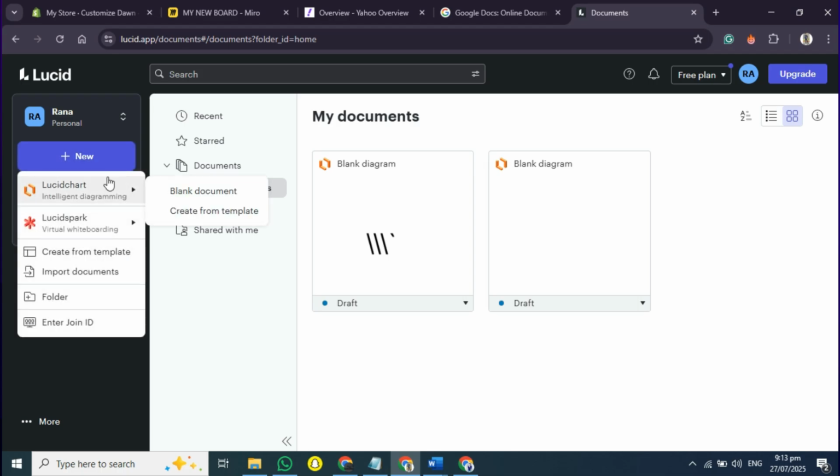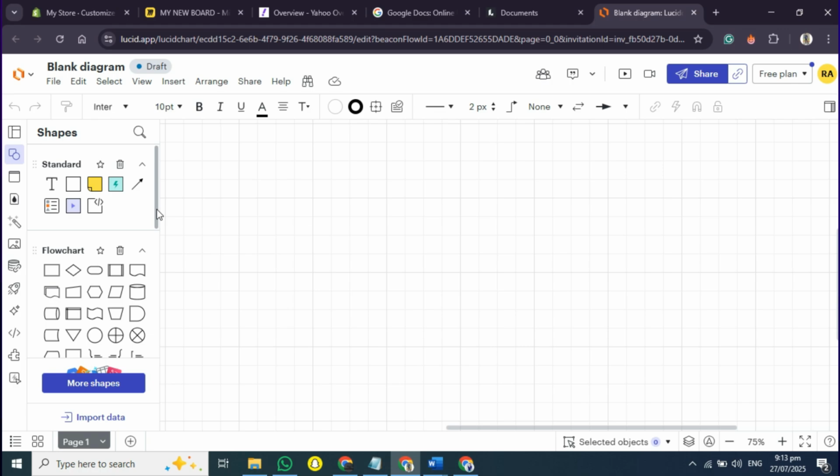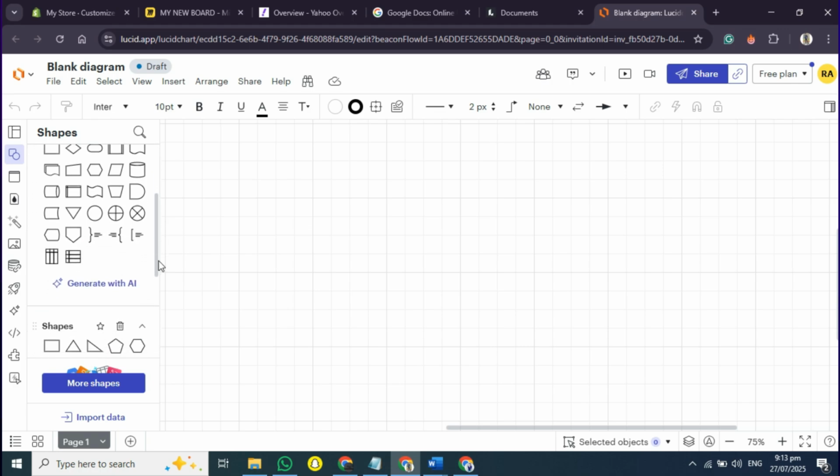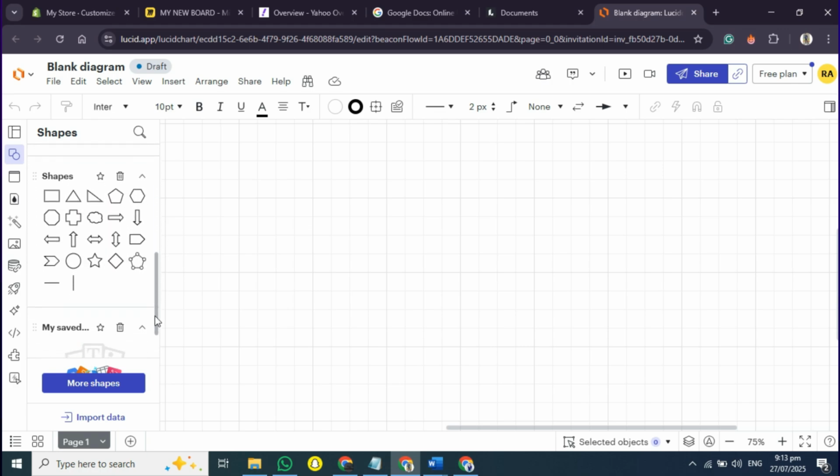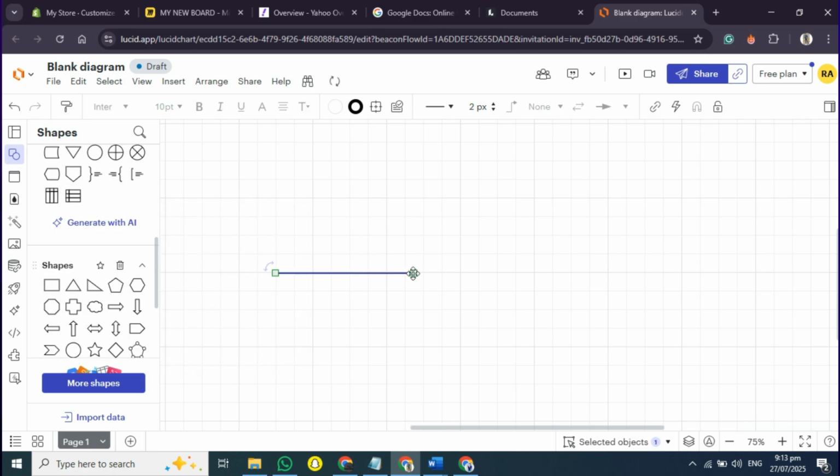Over here, choose Lucidchart, then select blank document. After that, scroll through the left hand sidebar and click on horizontal line. Then click and hold in the workspace and drag to adjust the line length. Over here, click on the line to see the bounding box, then drag it to move or resize.